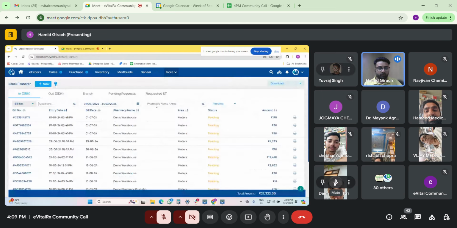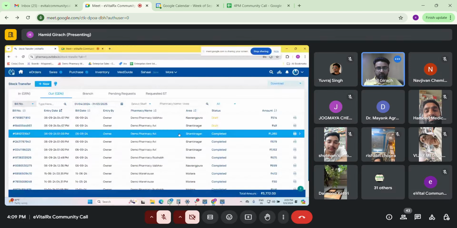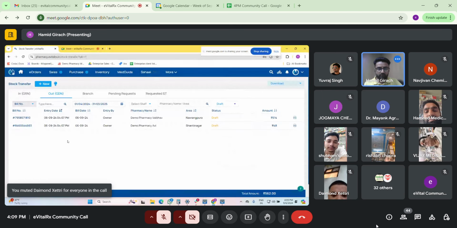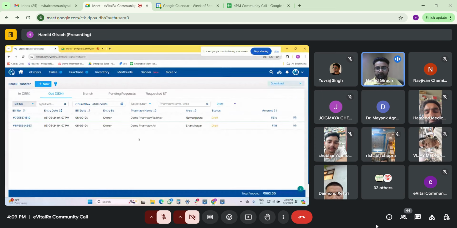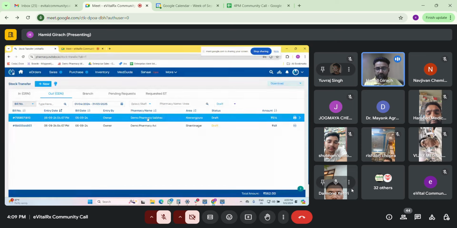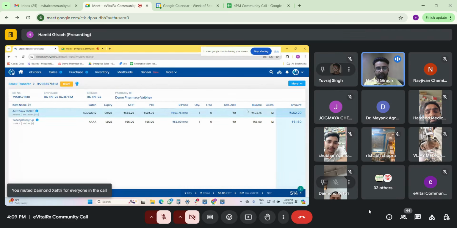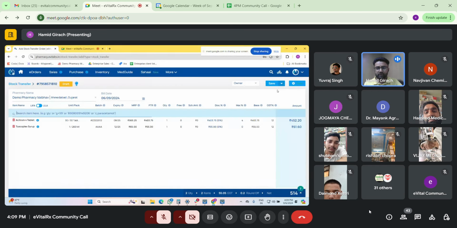Yeah, so we have to go in this out section. We'll select the draft here. So you can see we have scanned these two products for this demo pharmacy Webo and demo pharmacy Avi. So I can just select this item and view all these details. Then I can just go edit, select the and just save this stock transfer draft.